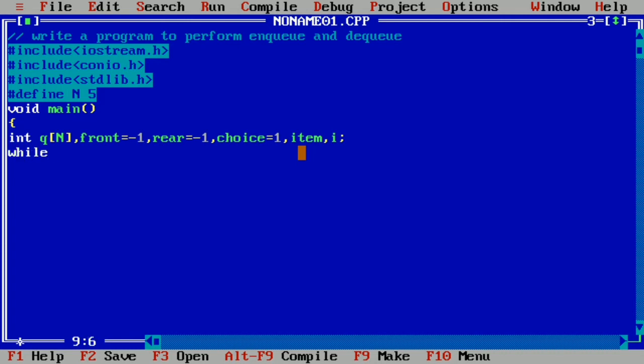Next, we'll write a while statement, and here we're going to use choice, and it is always true, and it enters into an infinite loop till the user presses the fourth choice, exit. Okay, so let us write here cout, and in a double quotation mark, we are going to write \n and Q operations.